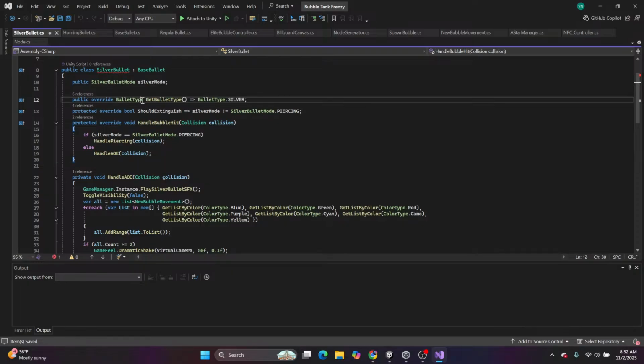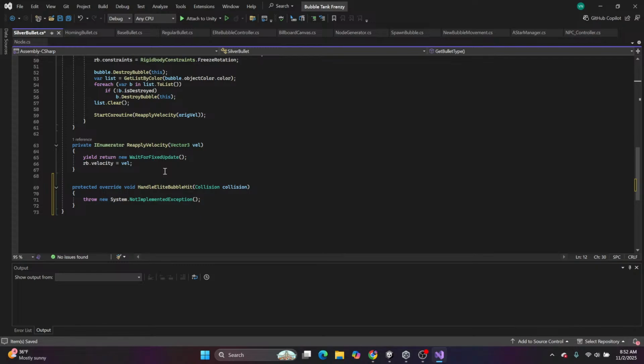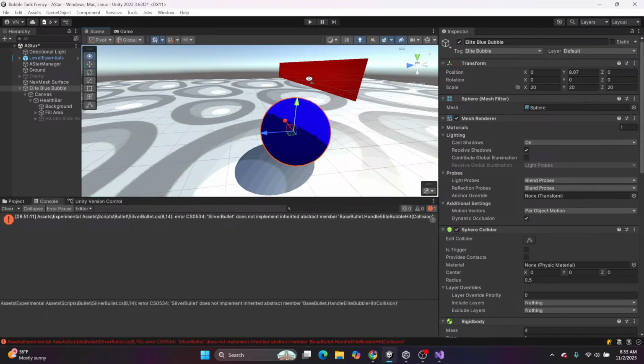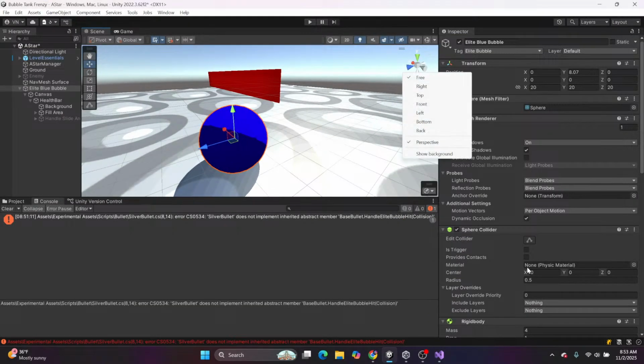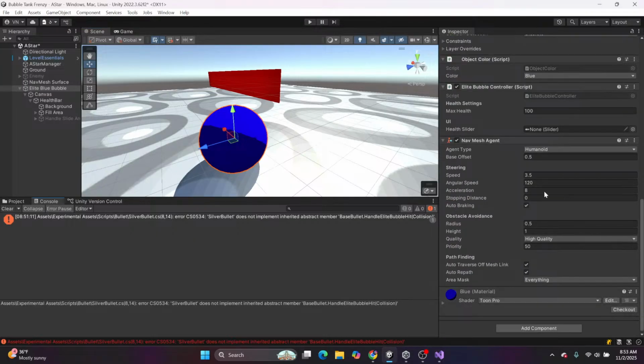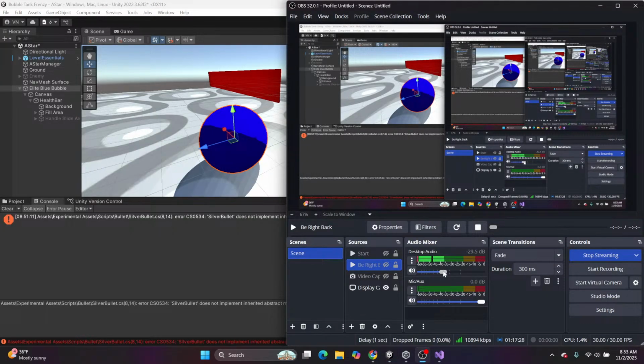Now, why is this yelling at me? And what are you working on? So, I'm working on a new enemy type called an elite enemy. So, this right now is a blue bubble. Hold on, let me actually set that to blue before I forget. Okay. There we go. I think that should be good.